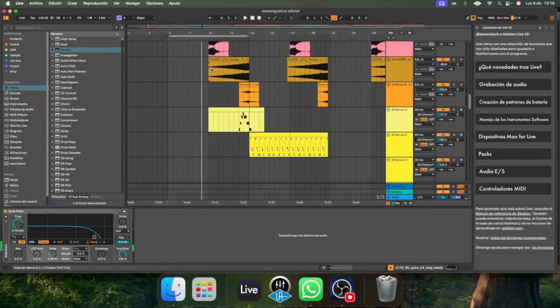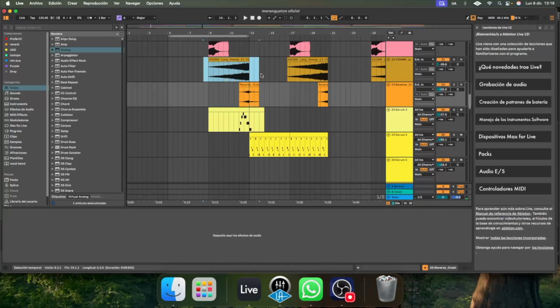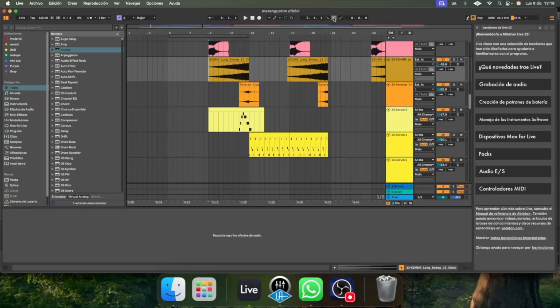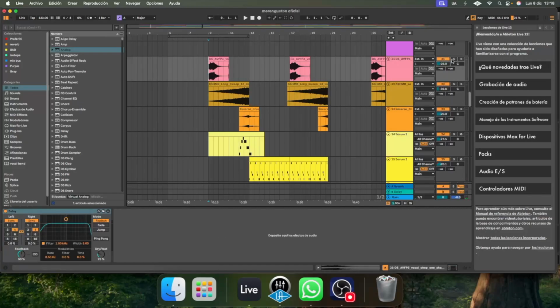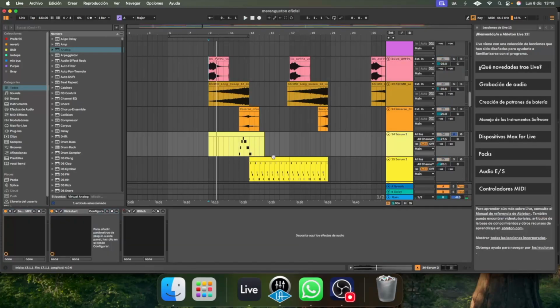Another thing, use transition effects. In this case, I'm using a sweep and a reverse crash. And they help the listener to understand that we're going from one section to the other. Perfect. Then I'm using a vocal chop with a little bit of delay. And another synth.